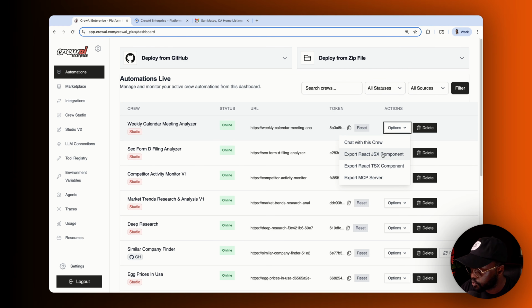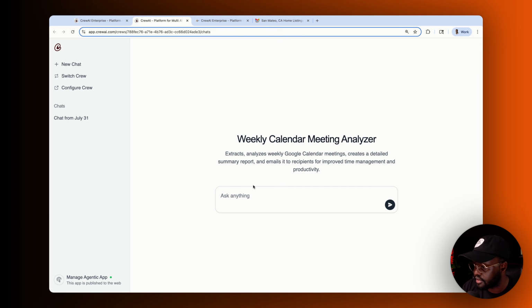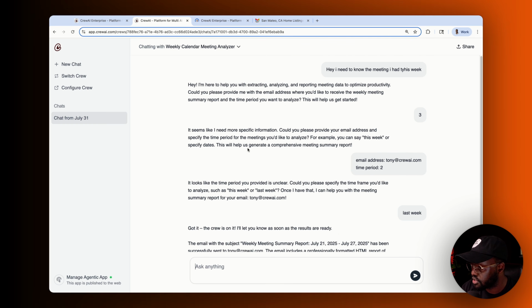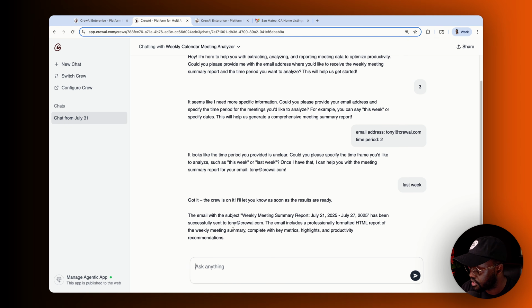So chat with the crew, export as a React component, or export as an MCP server. So you can use any of the agents that you built as an MCP server on Claude or any other client. And then also you can use this chat with the crew, and it just opens a new chat area where you can chat with that agent and send the request. Here's an example of what I chatted with it last time, and you see that it went ahead and did everything that it needs to do to gather information.